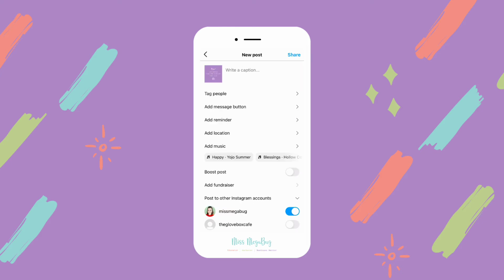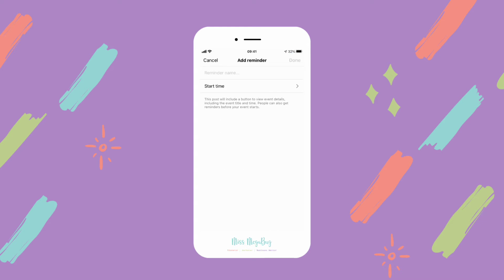The next feature, which I think is super handy, is add reminder. What this is great for is if you are promoting an event or a giveaway, this reminder would appear as a banner at the bottom of your post. So let's say you have a giveaway, you would set the reminder start time to the end of your giveaway terms, and the reminder name would be giveaway ends. And same for an event, you would just set it as the beginning of the event so people can tap on that banner and get more information here.